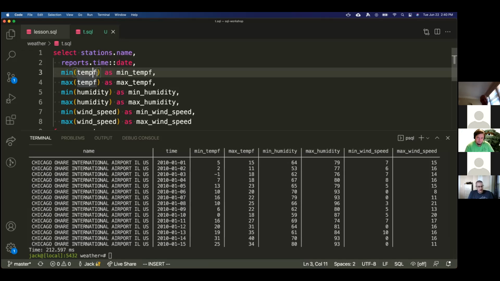Sorry, what was the syntax of that? \i and then t.sql? Yes, so \i says import a file and run it, and then you just give it the path to the file.